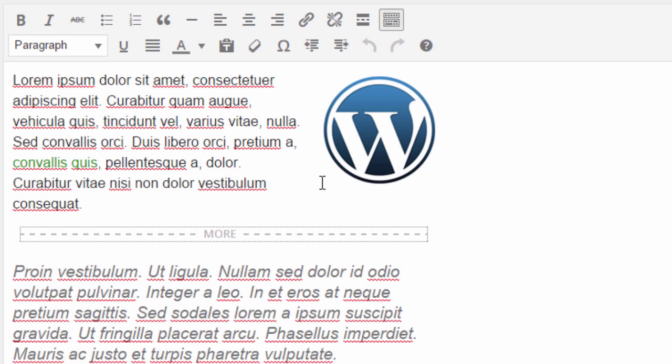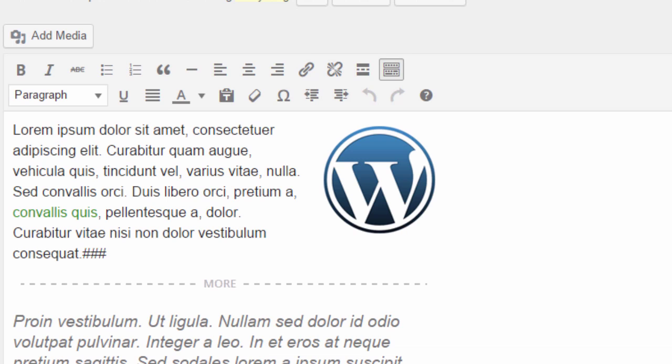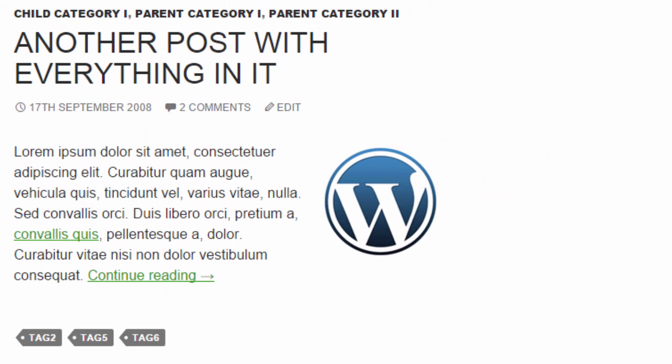So currently the post is breaking just after, I'm assuming this is Latin, consequat. Let's make it a bit more obvious. So I'm just going to put 3 hashes in there. Update. So back to the blog post. Refresh. So there we go. So now we can move this link.